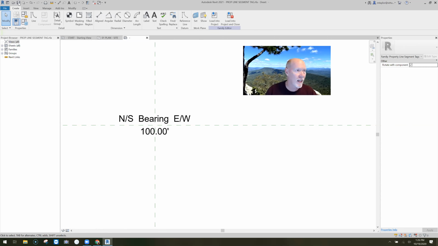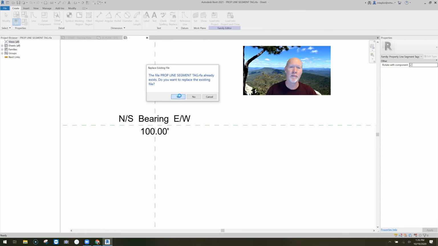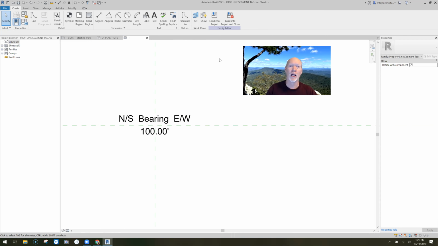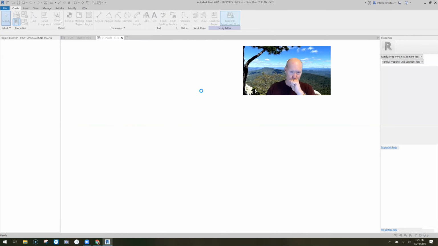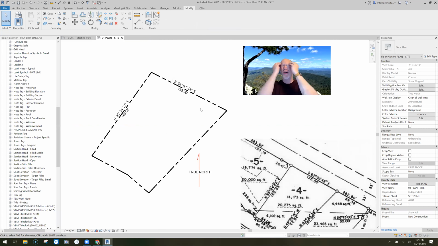I'm gonna hit save again. Okay, you sure you wanna overwrite it? Yes, that's why I hit save. Load it into the project and close it. And overwrite the existing one. Bam, whoa, are you kidding me? Do you see that? They automatically aligned.